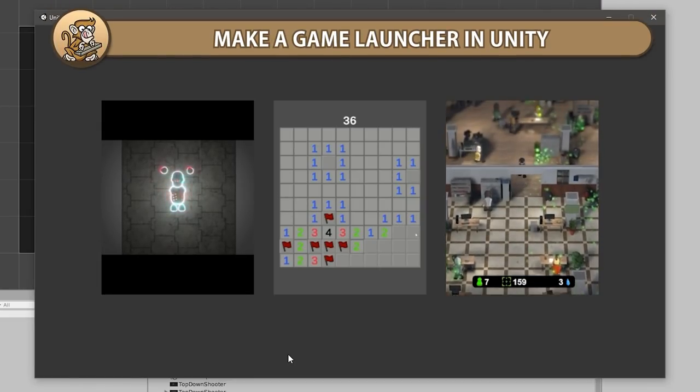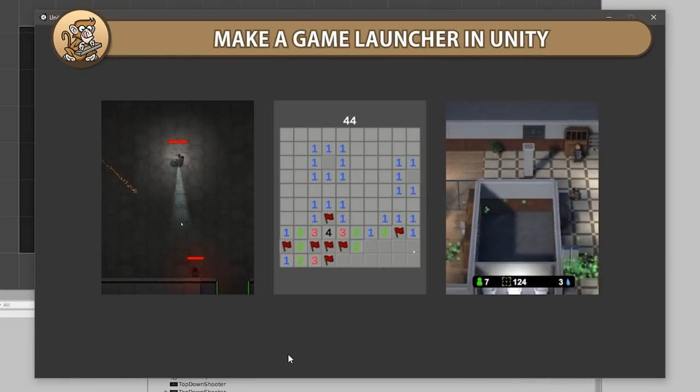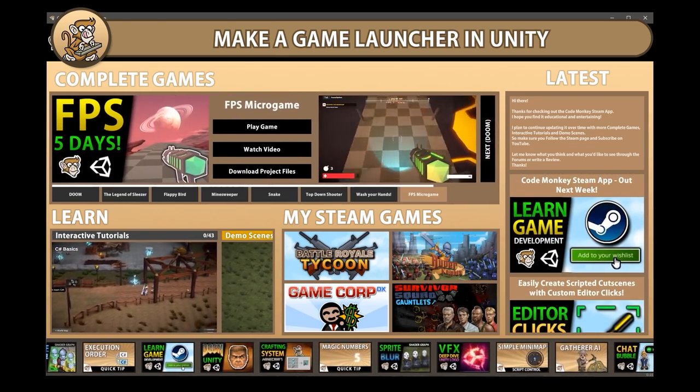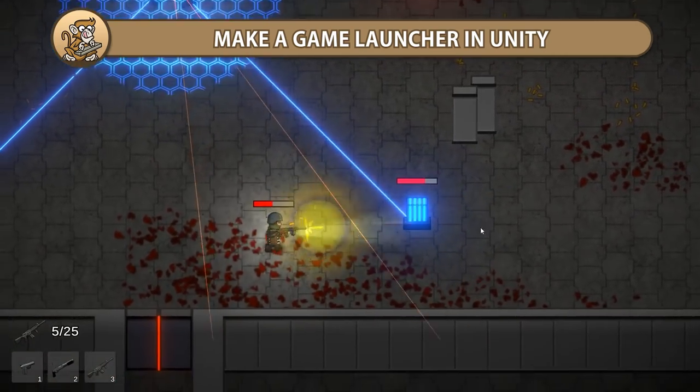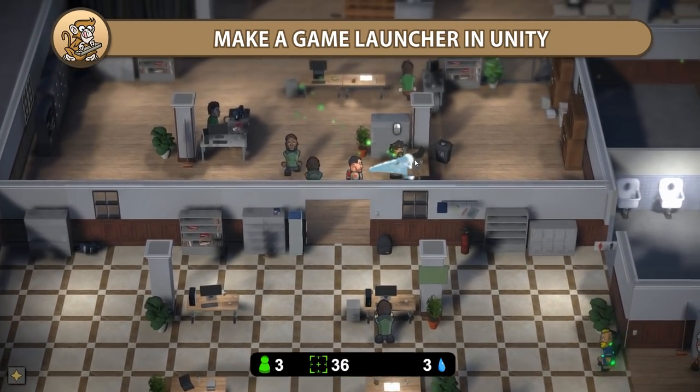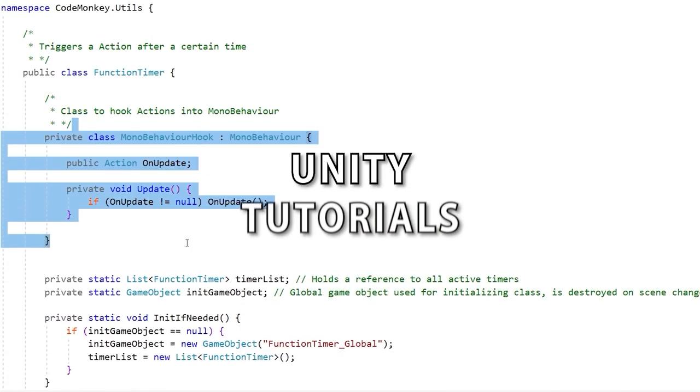In this video, we're going to make a launcher with Unity. This is very easy to do, and it's exactly what I did to make the CodeMonkey Steam app. It's a great project to build, for example, to organize all of your prototypes and minigames into one nice complete package. Let's begin!